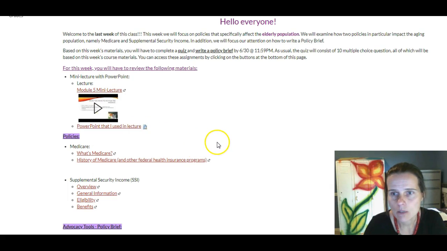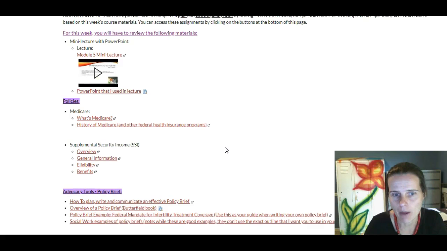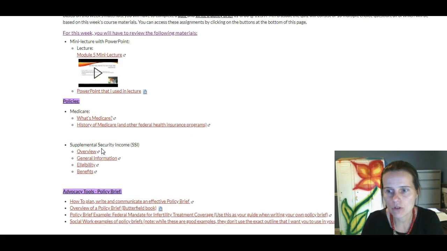The policies that we'll be looking at that specifically impact the elderly population are Medicare and supplemental security income. So those are the two policies we'll be looking at, and there are documents right here for each of those policies that you will be asked to read.